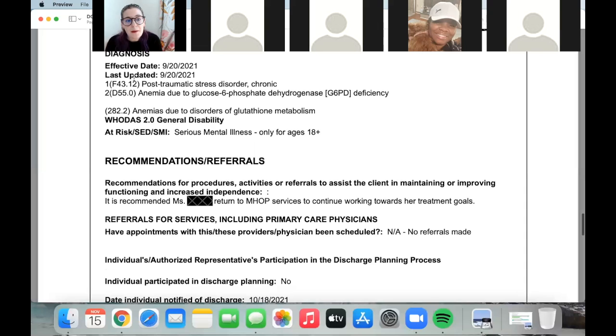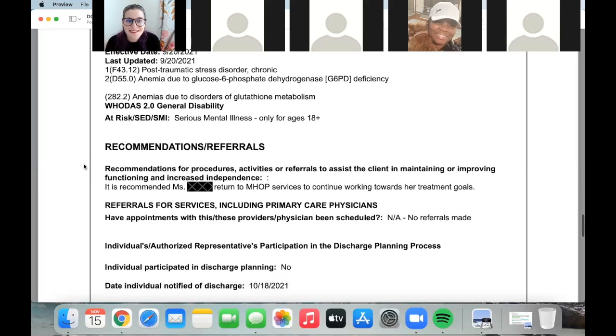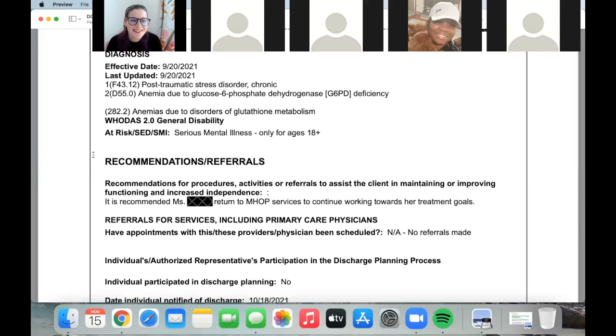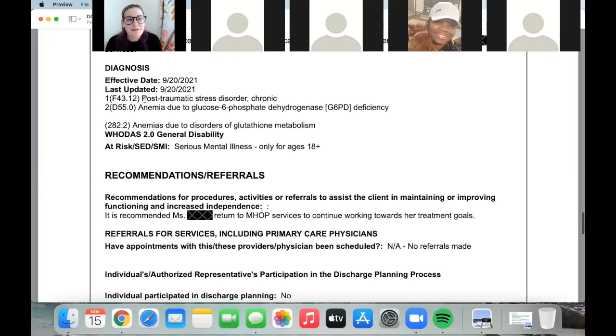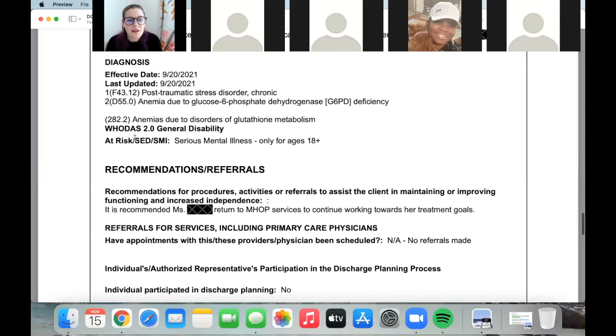So diagnosis populates on its own. Something should come up. If nothing comes up, then that's a problem, because they should have a diagnosis in their chart. Okay, but something to note, the at-risk SED, SMI, please choose the right thing. Don't choose SMI if they're not 18 or older.